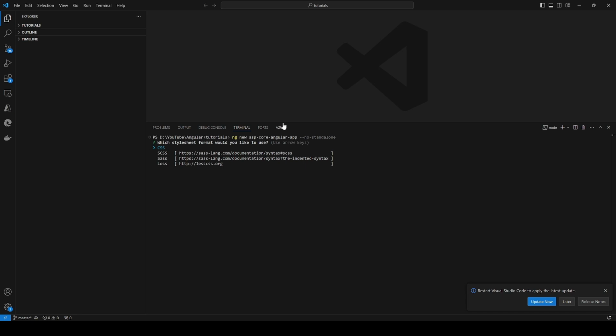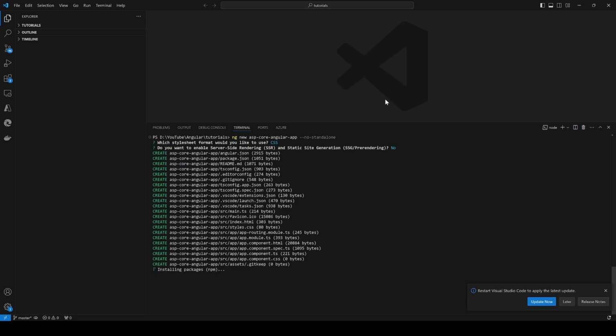Then I'm going to select CSS here, and then the rendering option, SSG, whatever. So you can decide to enable server-side rendering, which is SSR. This is really useful when you have a website that is publicly available for users and you want to have it optimized for SEO, or search engine optimization. For me, I'm just going to do a tutorial, so I don't need that. I'll just say no there, and my Angular application will get created.